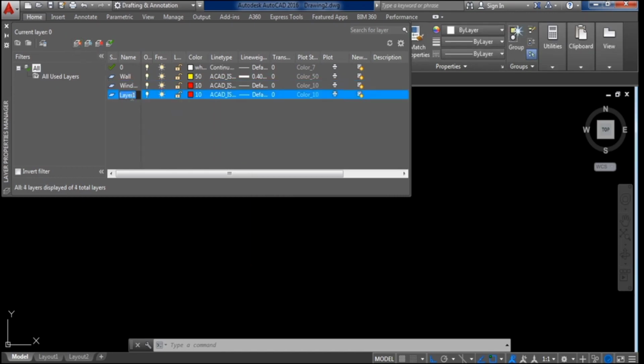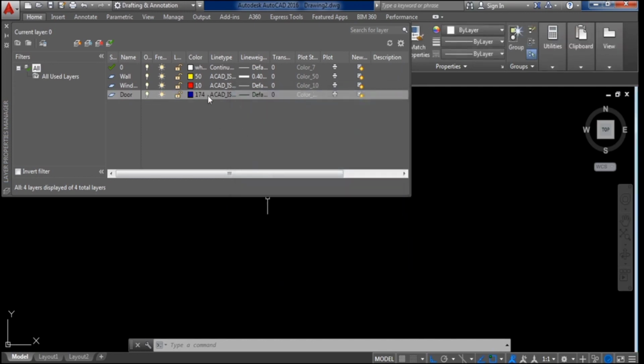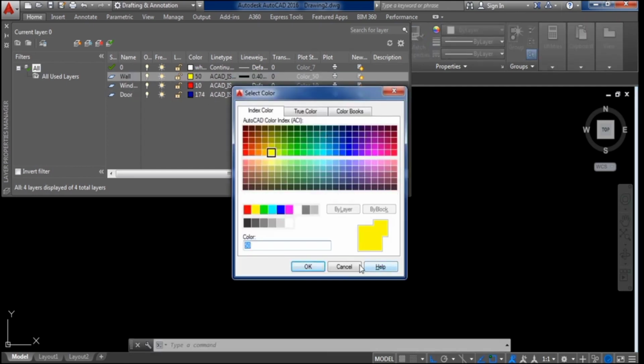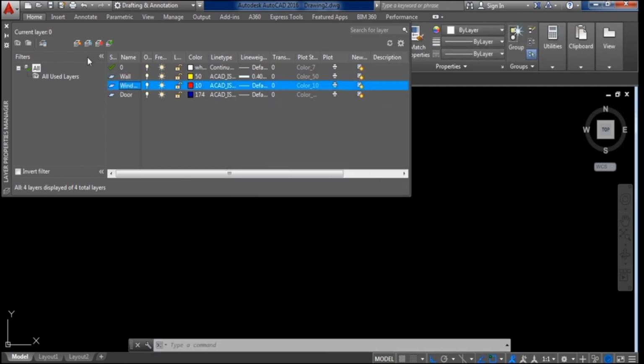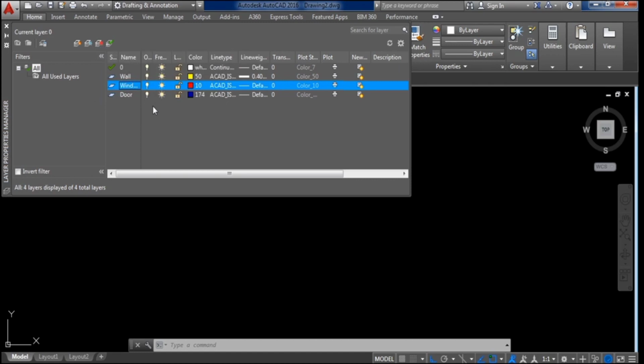After that I want to put another layer. For example, I am putting it as a door, and its color should be, for example, blue. Okay. Now we have created 3 layers. If you want to delete a layer, then you just have to click on the layer and click here, on the red icon, and this layer will be deleted.